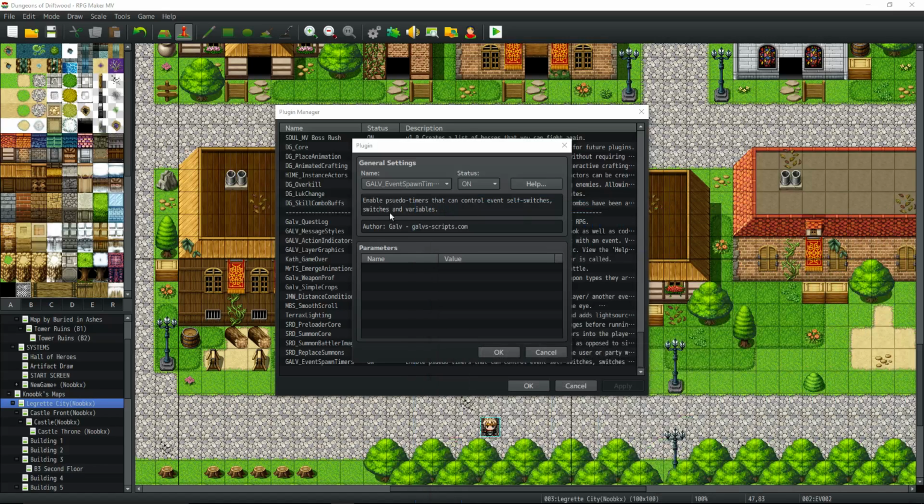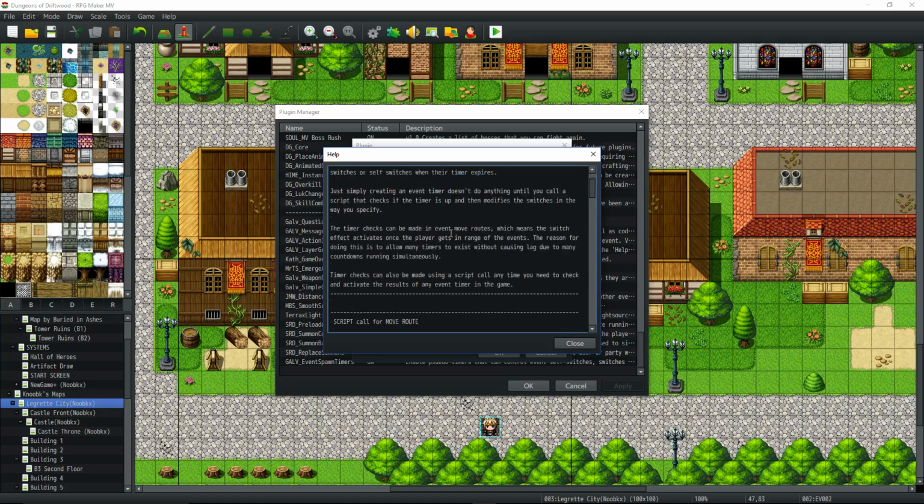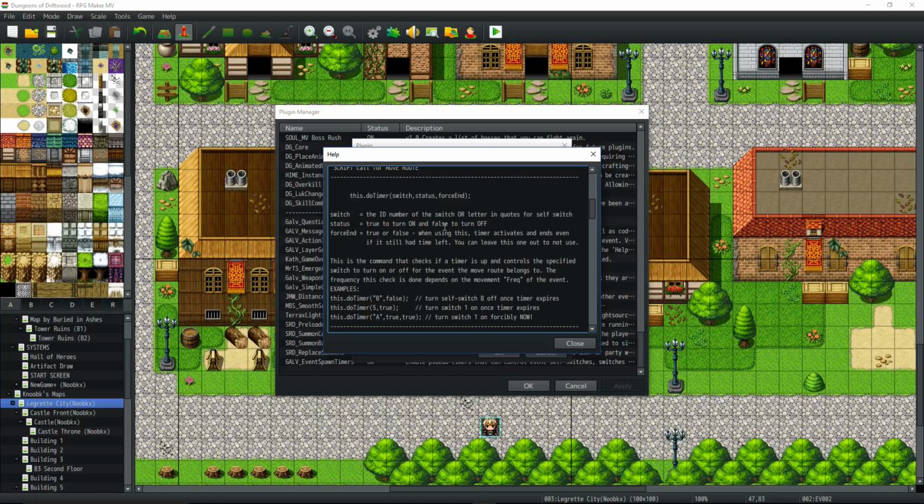So this is a cool plugin. Basically, it's plug and play. You put it in and you don't have any parameters to mess with, but it's kind of confusing. It took me a little while to figure it out. So basically, you set up a timer, and we could go through this, but I think it's better if I just show you what I found besides reading it to you.